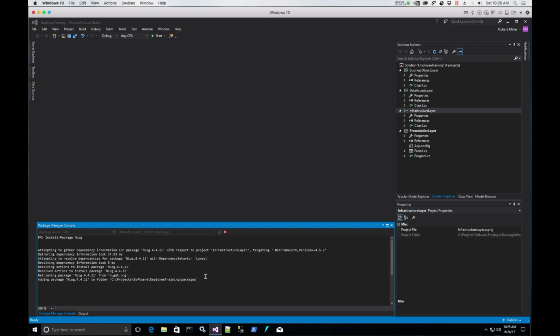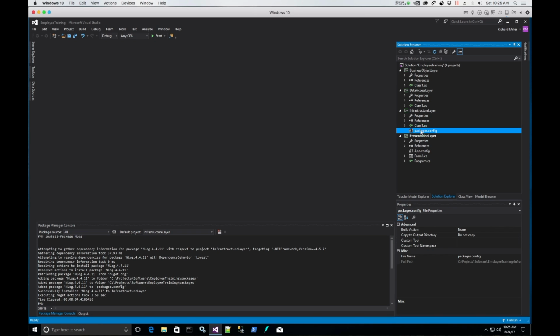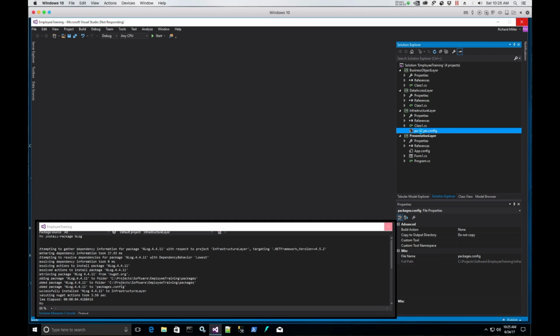Okay, so what it does, it gathers up. Now, once again, make sure that your infrastructure layer is installed. So it says it's successfully installed. Okay, so now let's take a look at what's actually been done here. All right, it's not finished yet.